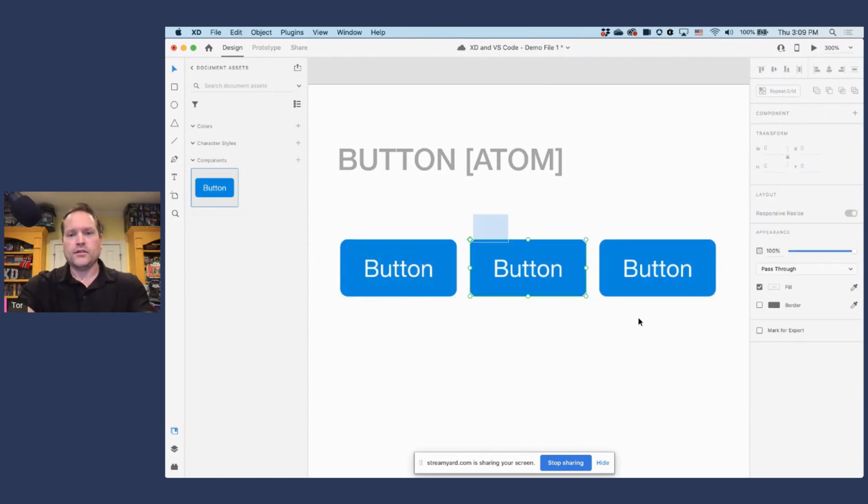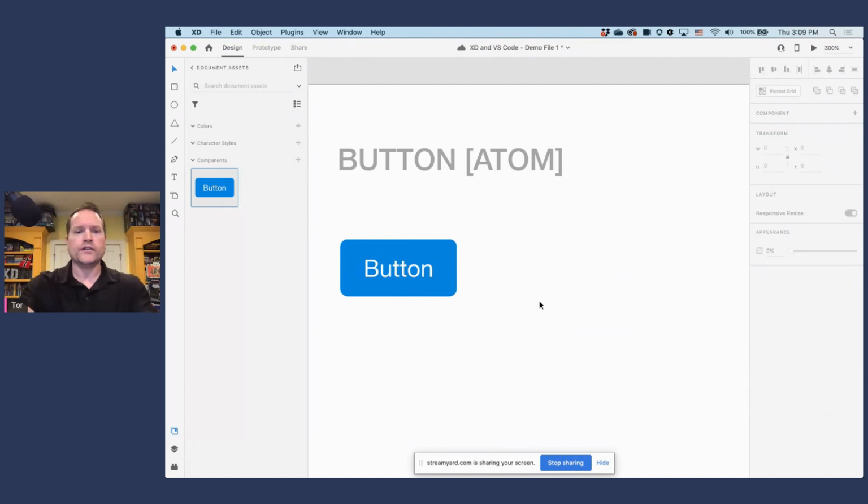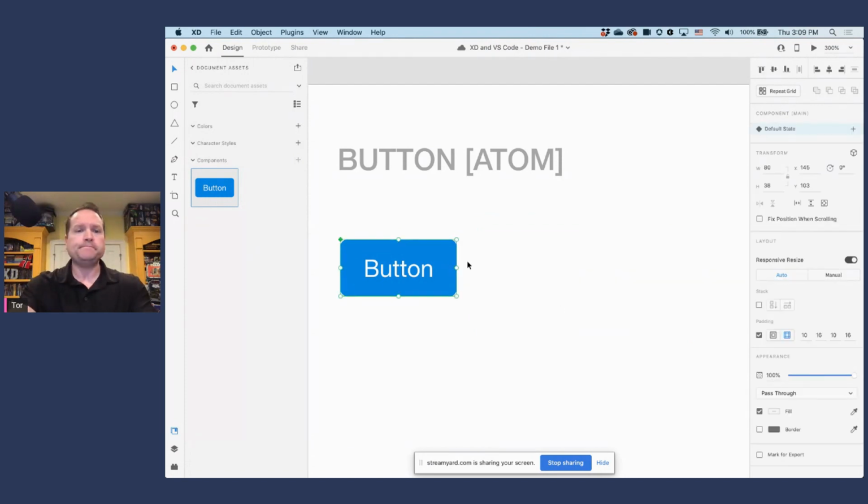All right, so I'm just going to undo those things. We'll get rid of these for now. We've got our component made. The next thing I want to do is add a component state. And buttons are a great example for creating component states because they have things like hover states and press states and disabled states. So we're just going to go ahead and create one here. And I'm going to choose hover state.